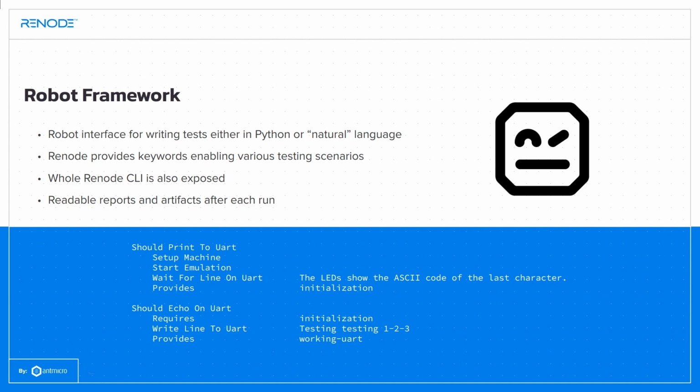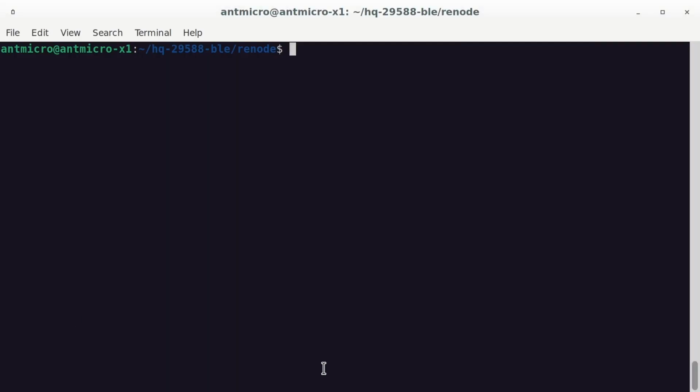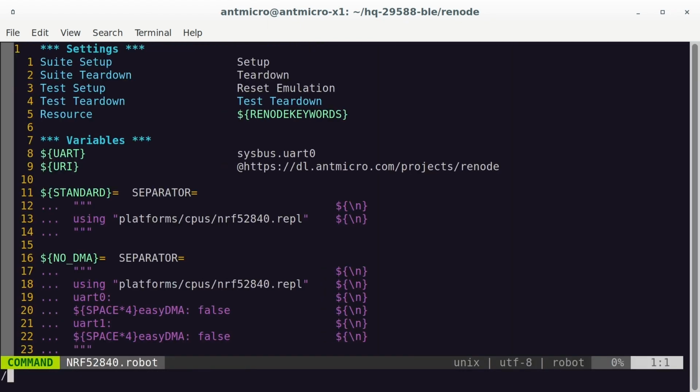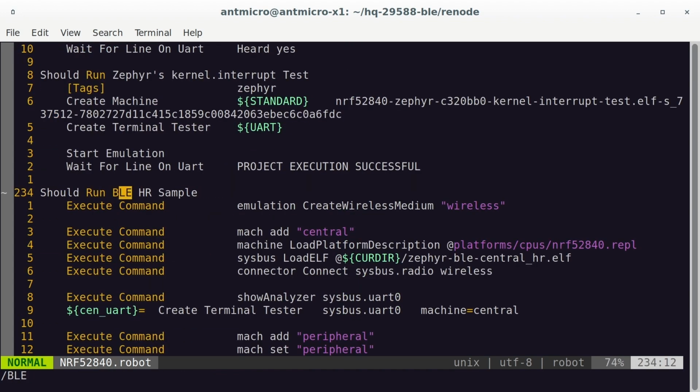So let's see such a run in practice. To make it quick, I will just run a single test from our nRF52840 suite, and let's make it the BLE test. First of all, let me open the test file. It contains all the tests we have for this platform. Let me go straight to BLE. So what does it do?